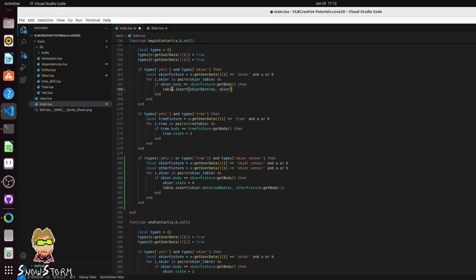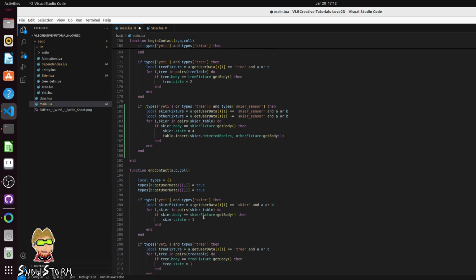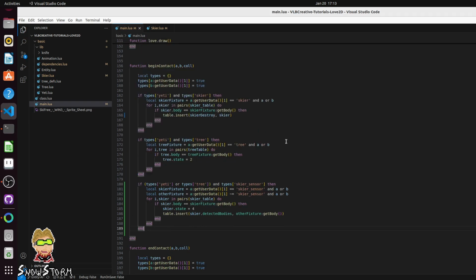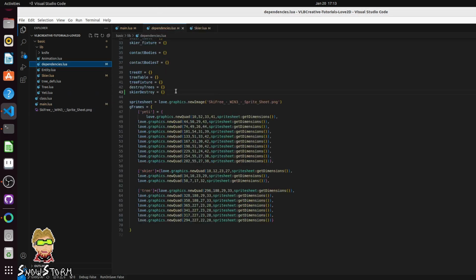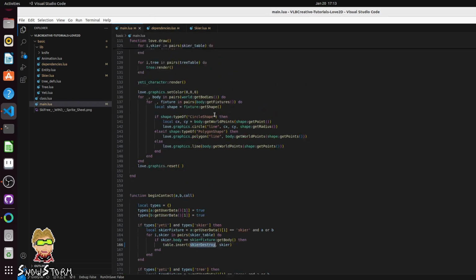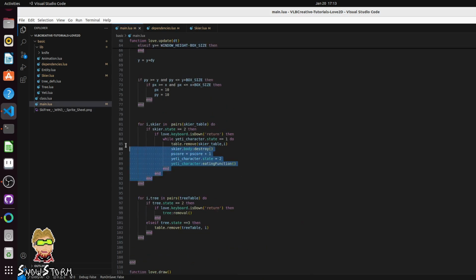just like that. And then similarly, if the contact between the two squares of the skiers is gone, we're going to remove the skier from our skier destroy table, just like that. In this case, the collision between the skier and a Yeti is unique, so we can use just one. So now that we've created a skier destroy table, we need to make sure that we call it in our dependency. Actually, we do have it here already. Perfect.